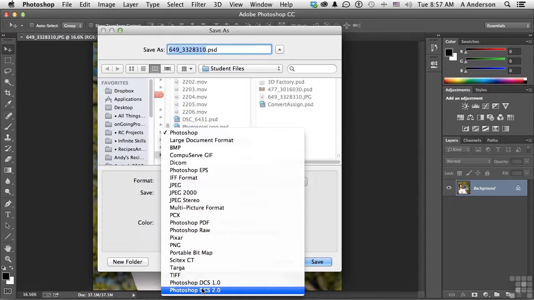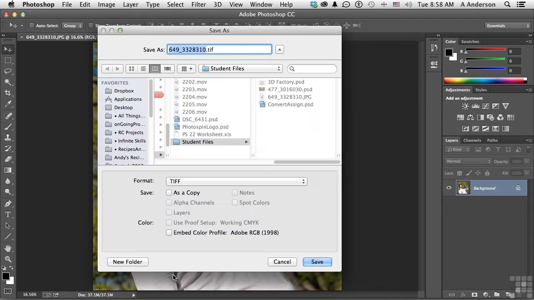The DCS1 is for older presses, and the DCS2 is for newer presses and digital presses. Now let me go back to this one, TIFF. Let me select that one. And let's pretend like we're going to save this one, so I'm going to click Save.